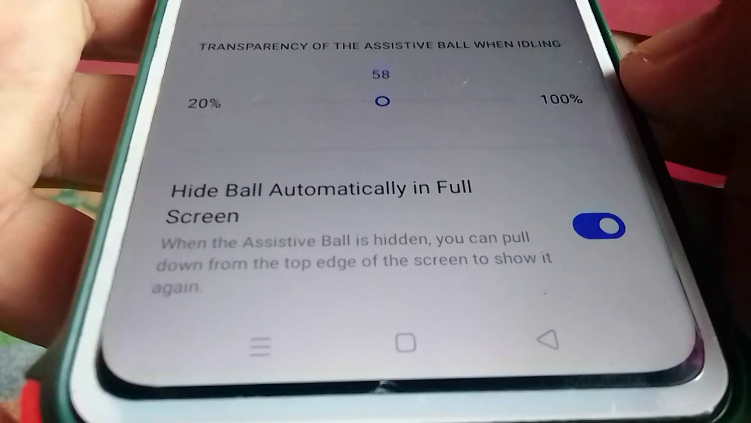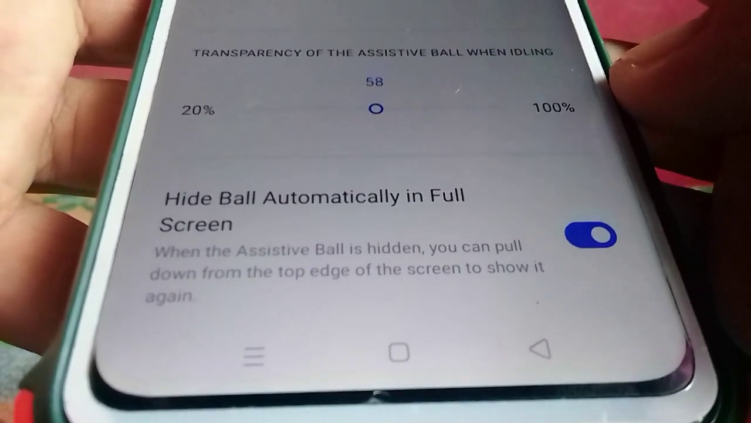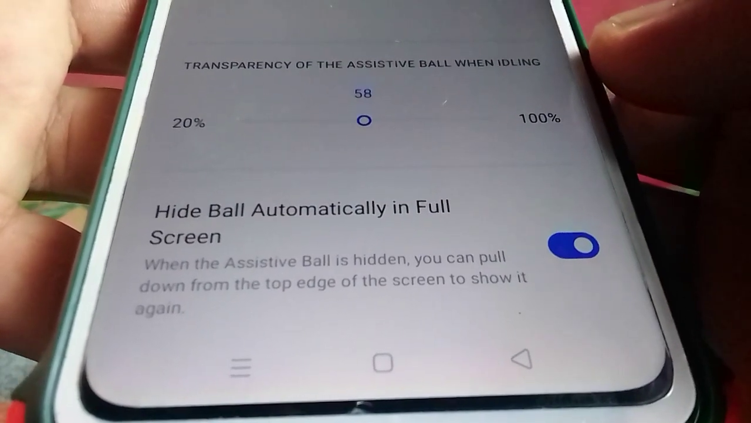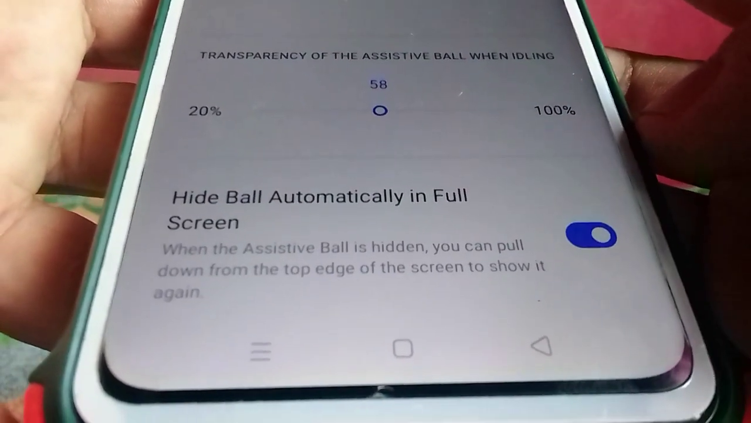And we have successfully hidden the Assistive Ball automatically in full screen in your Realme 5 mobile phone. And that's it.